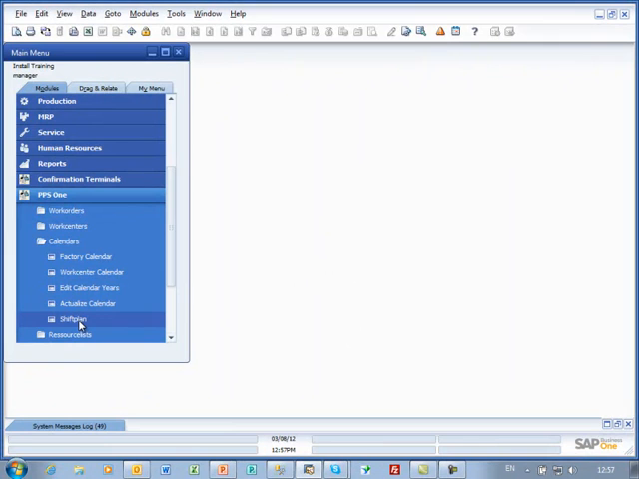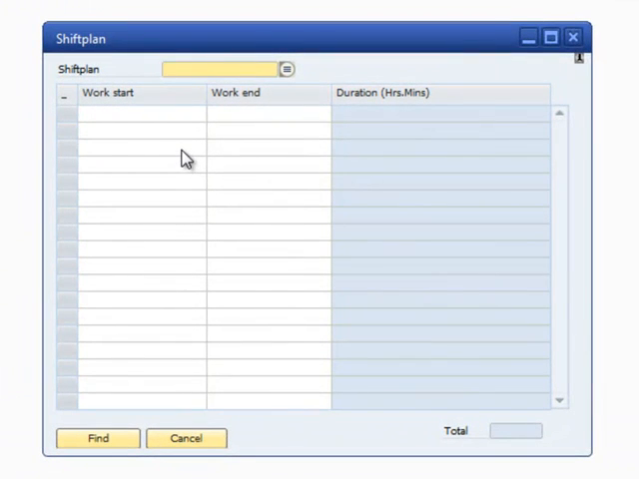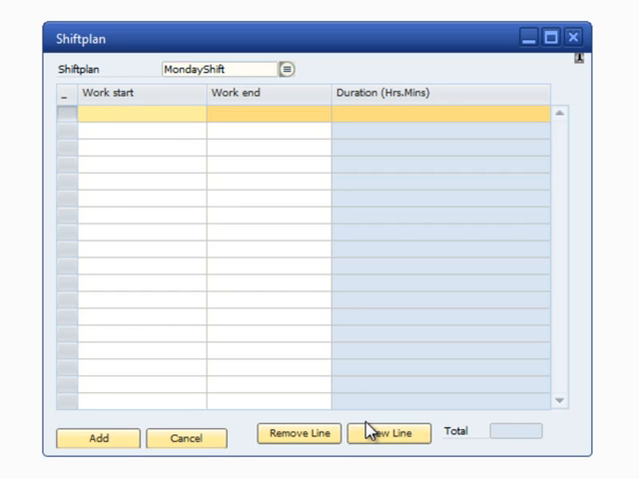Then on the next level, we're going to the shift plans that we have discussed earlier in the theory. So we're going to create the first new shift plan, which we're going to call the Monday shift. We add a new line for the work times. So we start working at 8 o'clock until noon, which is 4 hours.